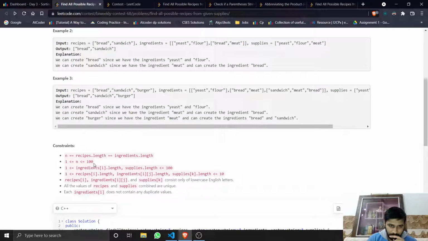Now look at the constraints. The number of recipes n can be up to 100, the number of ingredients needed by any recipe is also less than or equal to 100, and the length of the supplies is also less than or equal to 100. So for the worst case analysis, we'll take them all as 100.